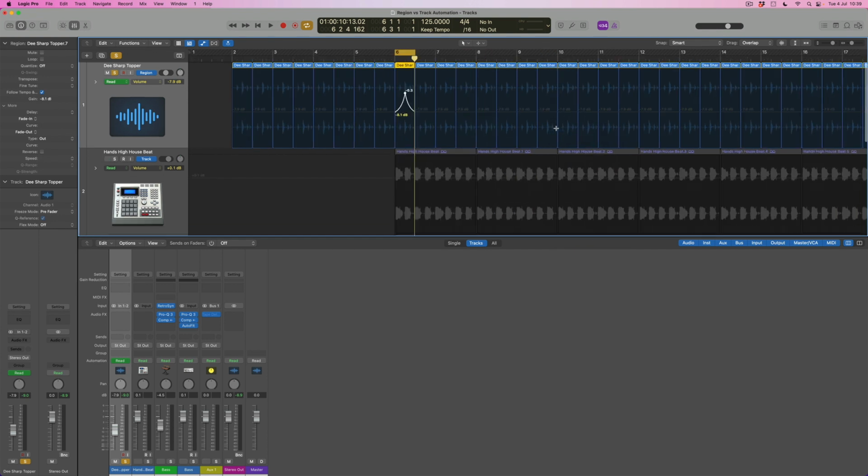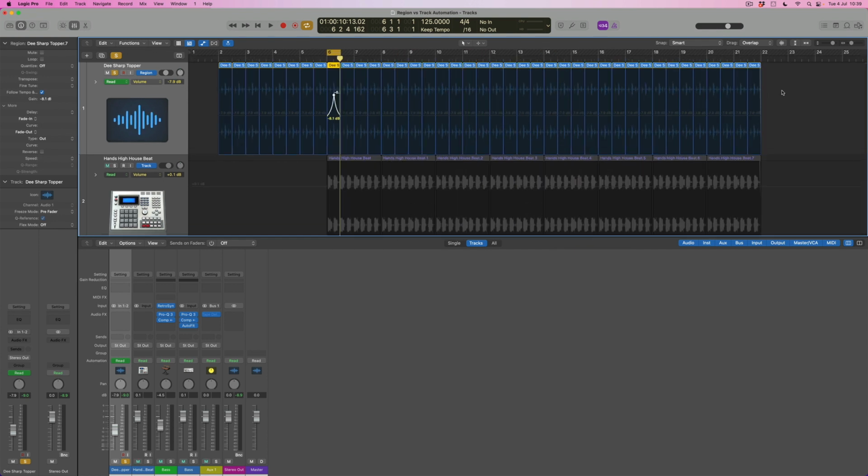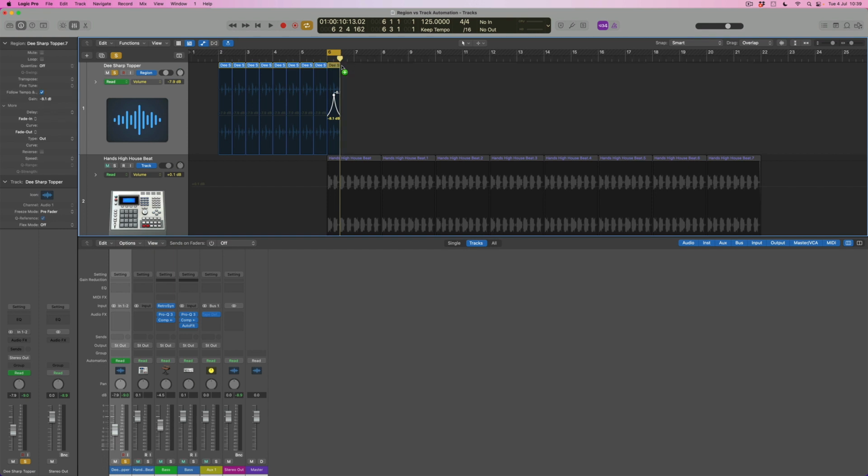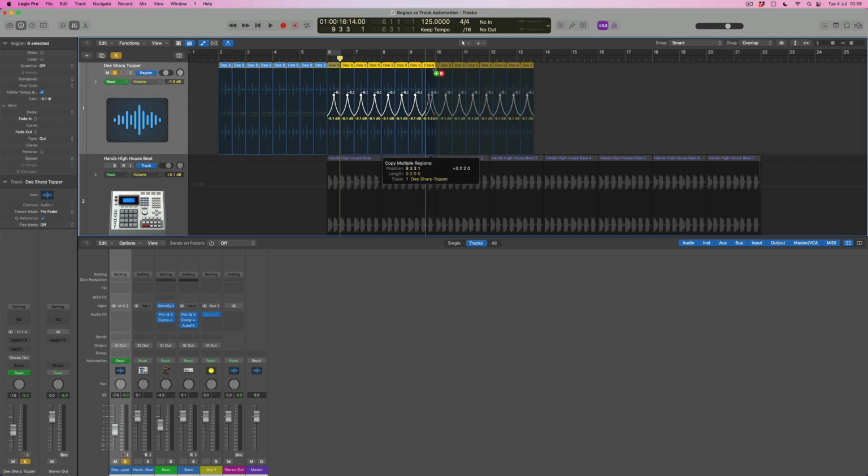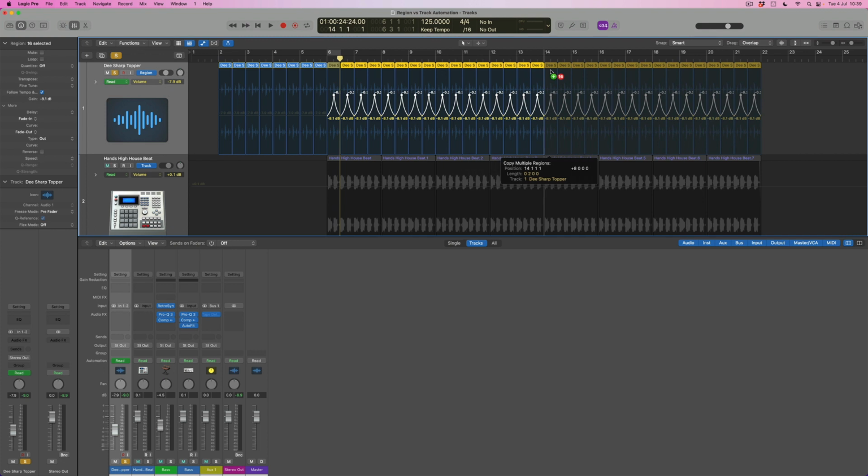Okay, so I've got this region and I've got its automation. And now all I need to do is to make sure that I'm using it all the way through the track. So this is where we get into the kind of joy of exponential copying. If I copy this once, then I have a chance to just select each one, and every time I select all of these, the automation length doubles each time, and now what I've got is the entire track covered.